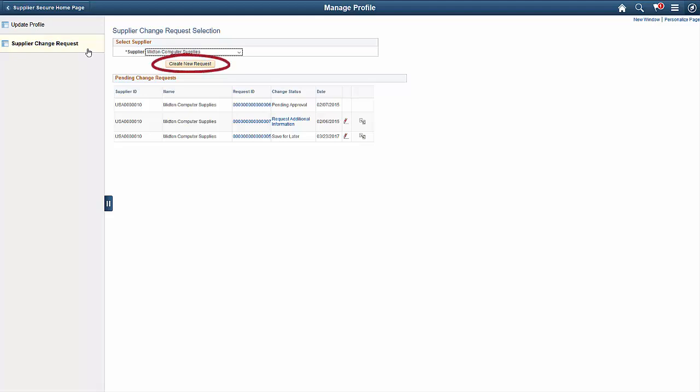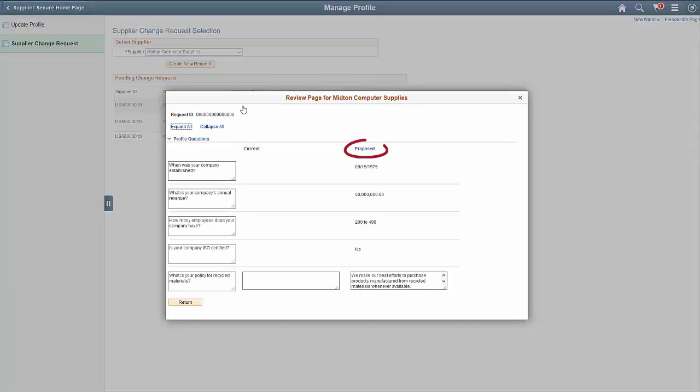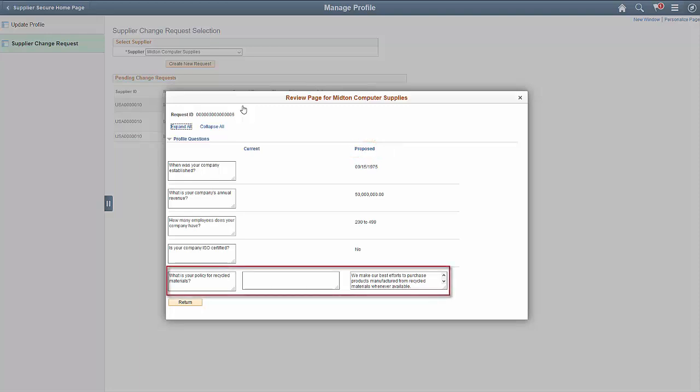The Manage Profile page allows users to make changes to company information, contact information, and add new user IDs. Users can also see change requests in progress, the status of those change requests, and take the appropriate actions. Suppliers can select a pending request to see a comparison of what the system has on record and view or change the information they may have provided in a previous update.